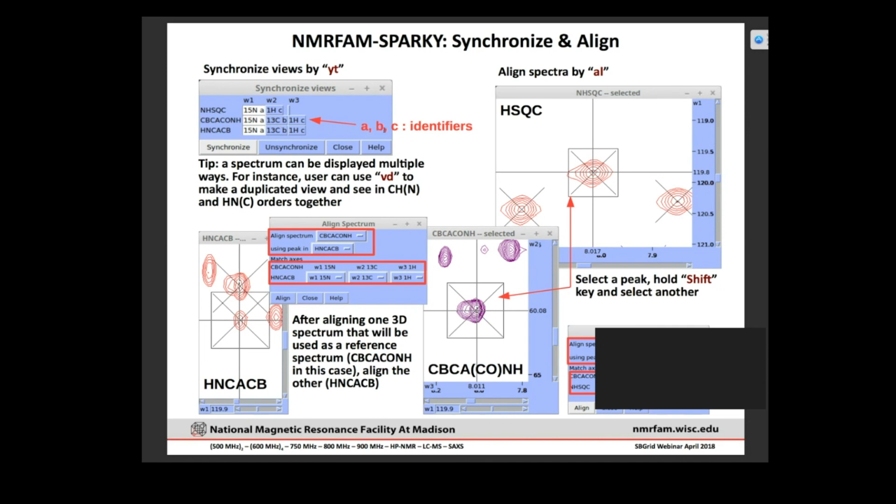And then another thing that you want to do is aligning, because of different circumstances in collecting data, or you set up wrong carrier positions during collection and processing. Then they deviate somewhat across experiments; CBCH can be slightly different from this HNCACB, or NNH can be different too.